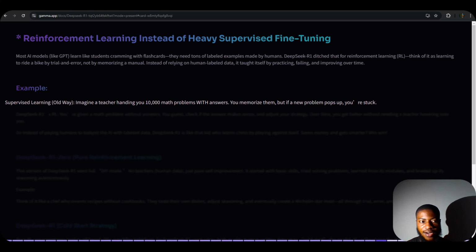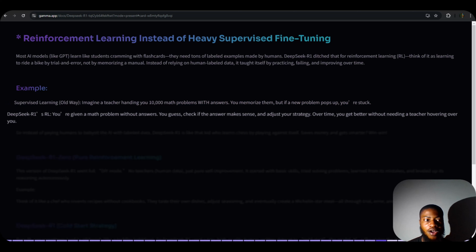Supervised learning is the old way. It's like a teacher handing you 10,000 math problems with answers. You memorize them, but if any new problem pops up, you are stuck. So it's like following a preset manual, preset instructions. Like I teach you 1 plus 2 equals 3, and if I give you 1 plus 1, you don't know what it means. So that's how all other AI models were trained, the supervised learning model.